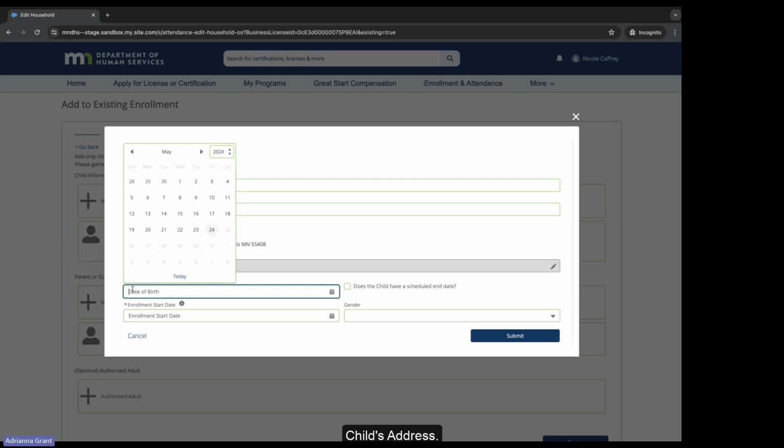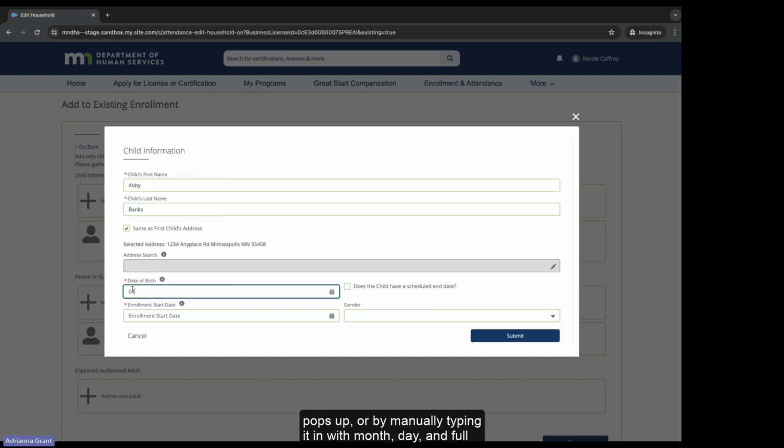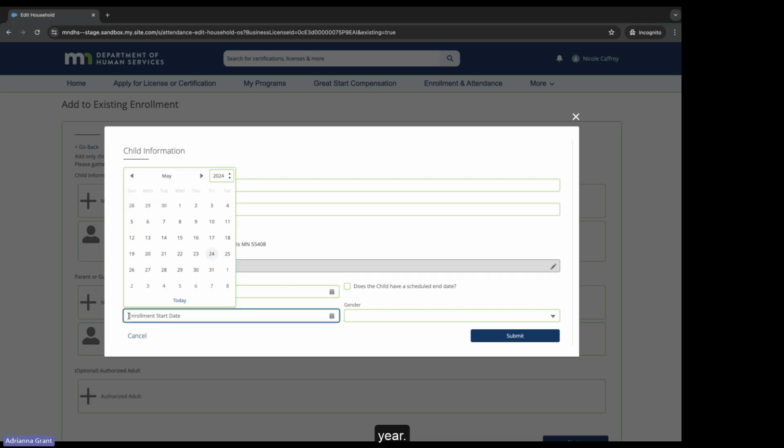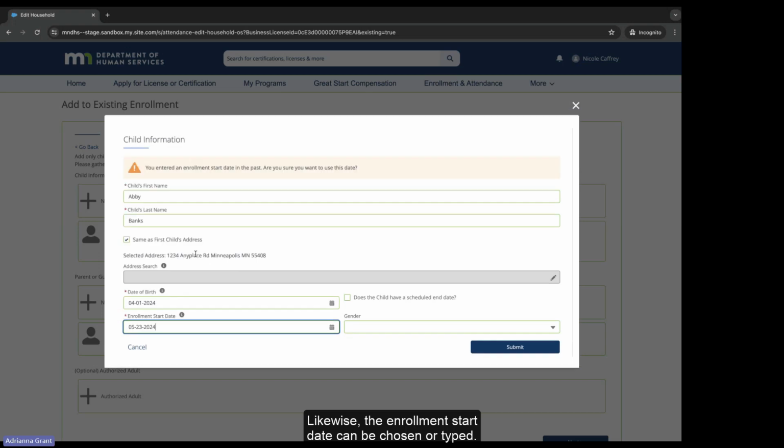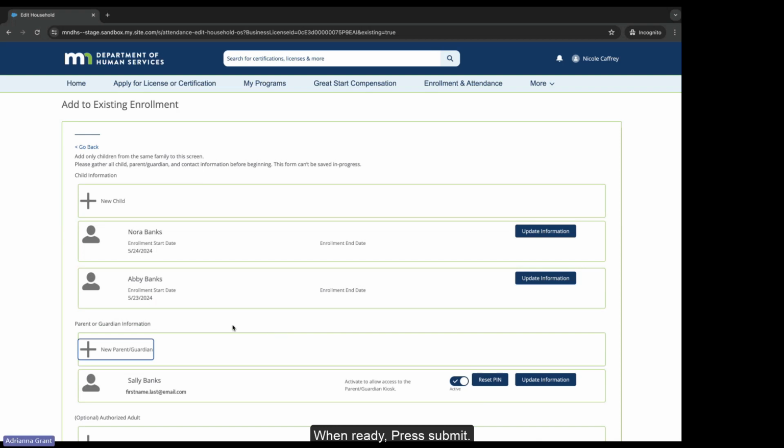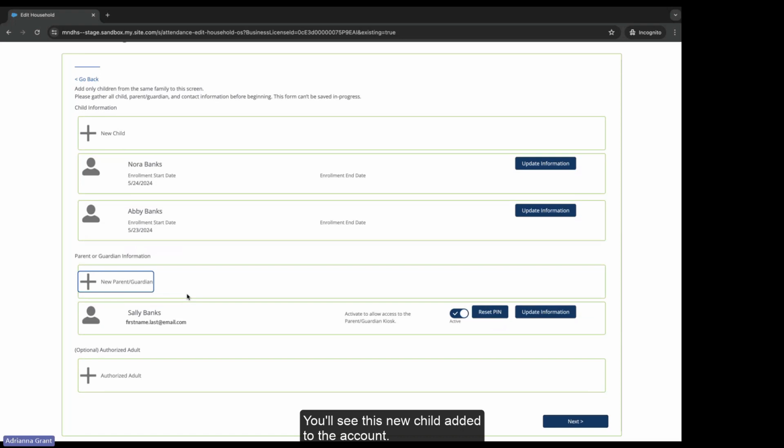You may enter in the date of birth with the calendar that pops up, or by manually typing it in with month, day, and full year. Likewise, the enrollment start date can be chosen or typed. When ready, press Submit. You'll see this new child added to the account. Please note that you'll need to submit this entire update before this child will be saved to this account.